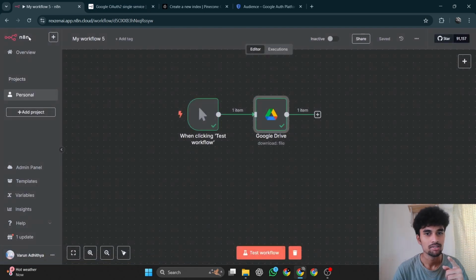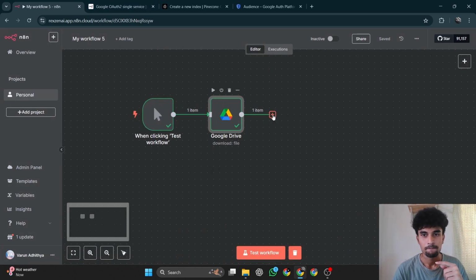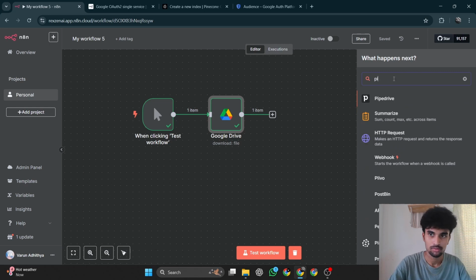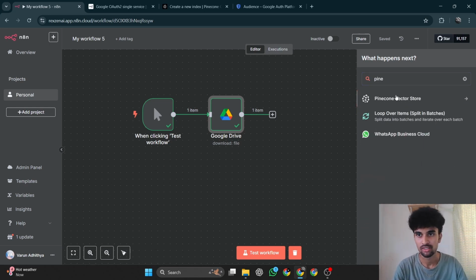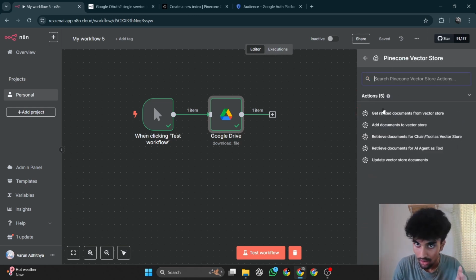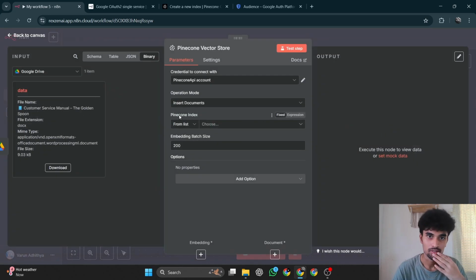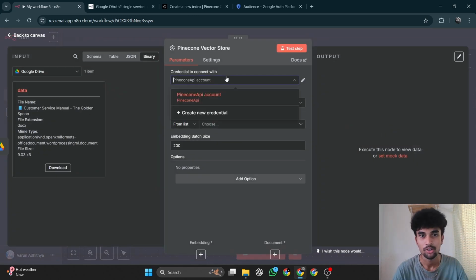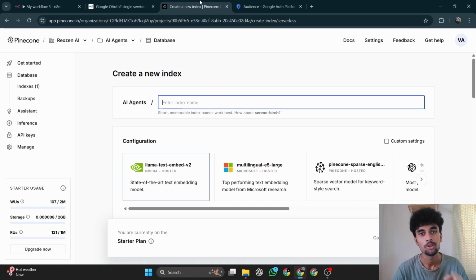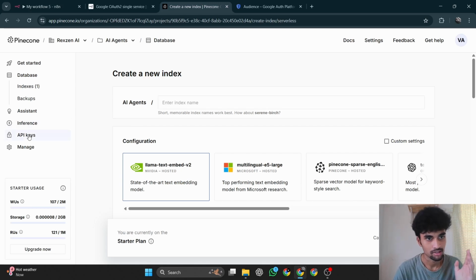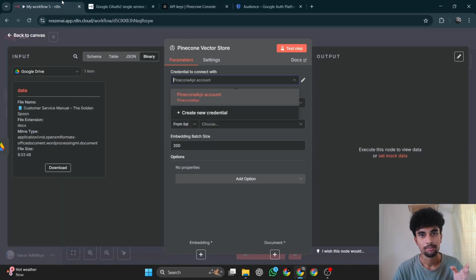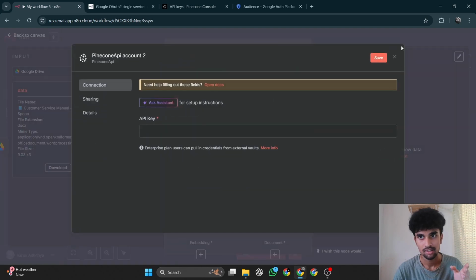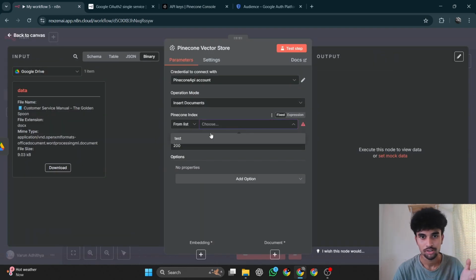And then after this, add the Pinecone vector store. So here we are going to insert the document, right? So you have to click this add document to the vector store and then connect it with your Pinecone. To connect it, you have to go back to your Pinecone and get the API key and paste it here, and then choose your index, minus test.